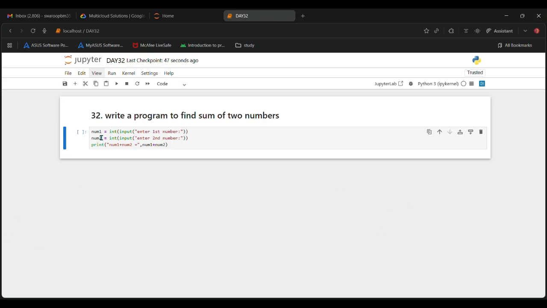Here num1 is equal to int of input of "Enter first number". It is the string which will come in the output. Here I am asking to put the second number, so here we are accepting only integers. So here I am typecasting those numbers.